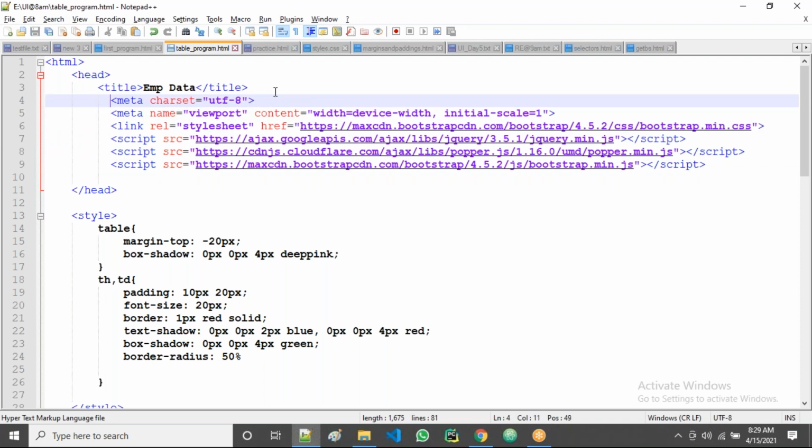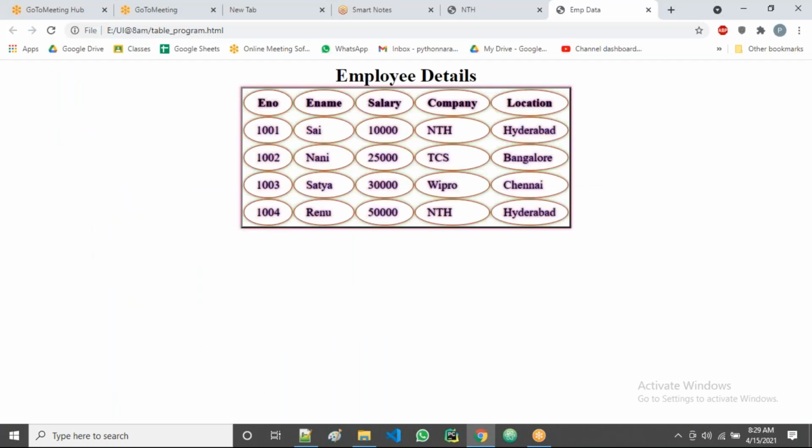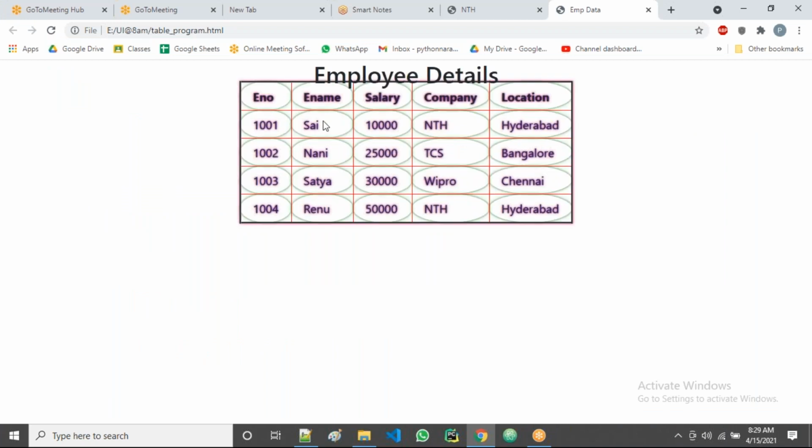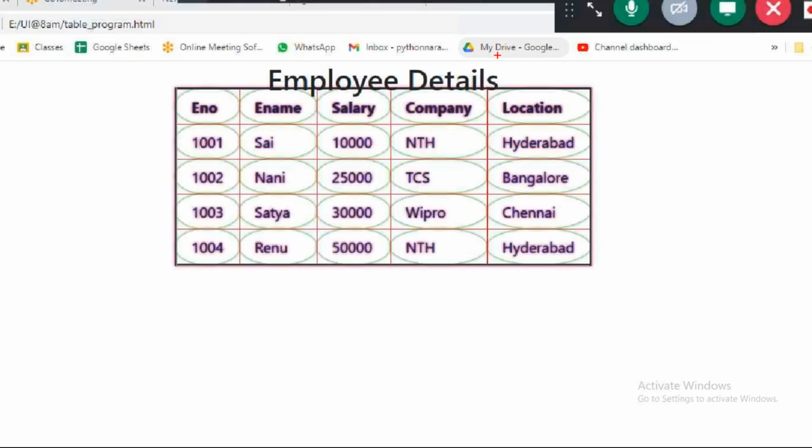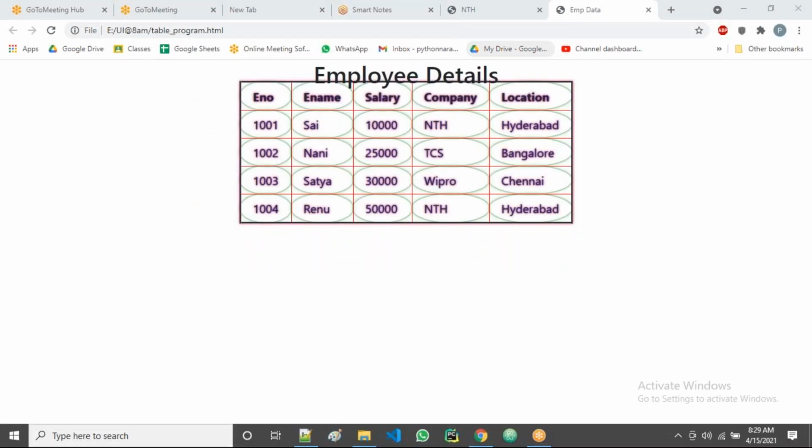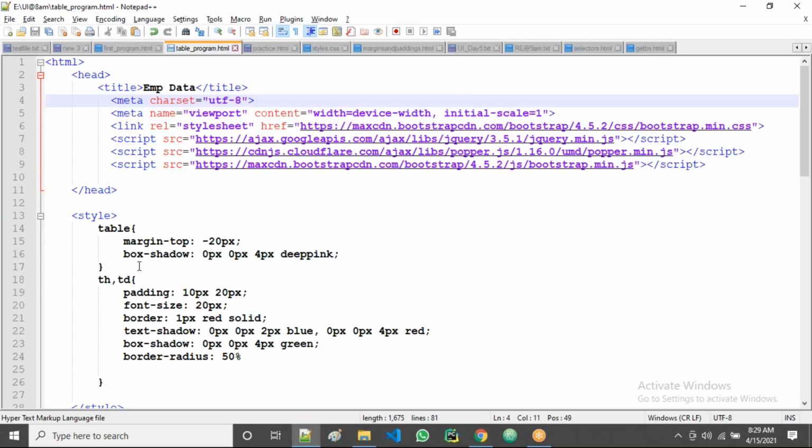No change in the output. All of you observe here. Can you observe now, guys? A little bit of change came. Something is overlapping here, and some text is coming on the left side. A small change is there, guys.